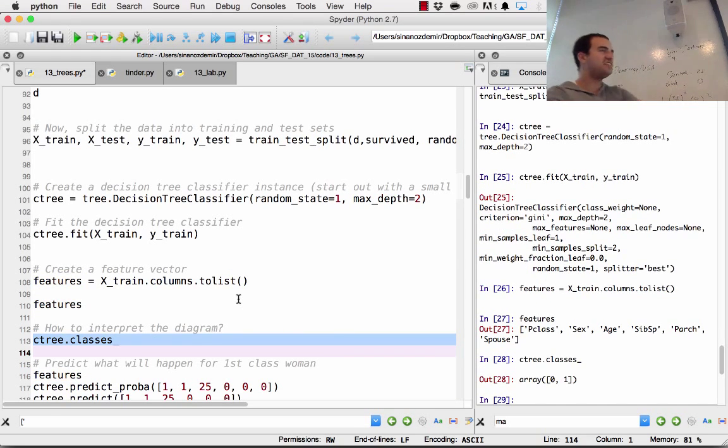So the classes that it figured out are 0 and 1, right? 0 being died, 1 being survived. So it figured out automatically the classes. It can have more than 2 classes. It's not necessarily a binary classifier. It can have 3 or more. So it figured out there's 0 and 1. Those are the only 2 classes.